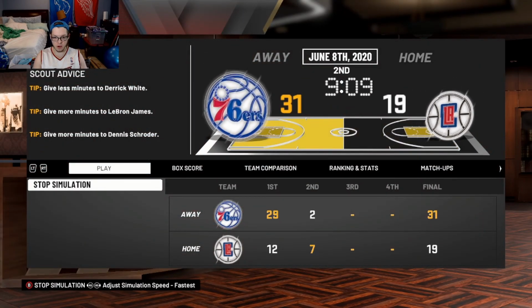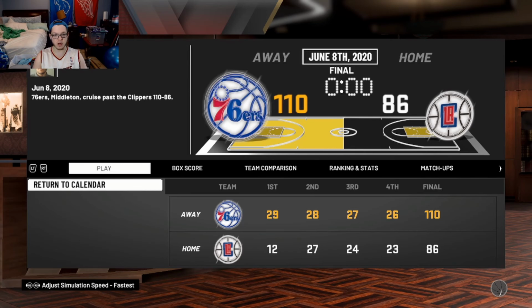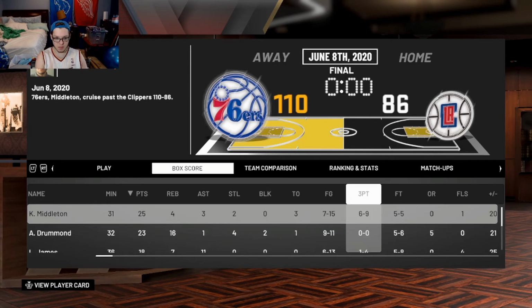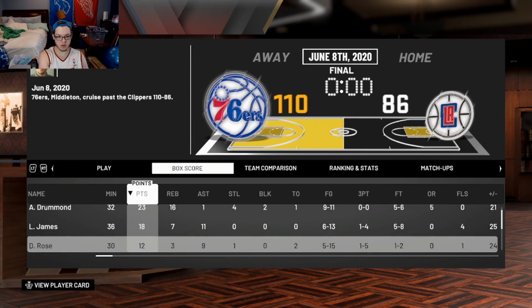We're up by a lot. We're still up by a lot. We are up by a lot. We're not going to lose this game, and we are good. We're NBA champs. Box score, Chris Middleton and Andre Drummond doing it this time.